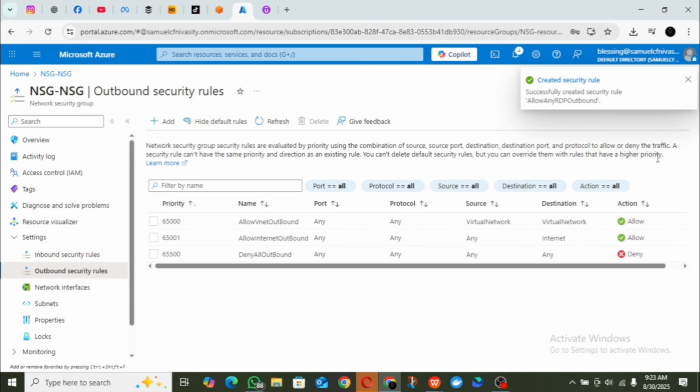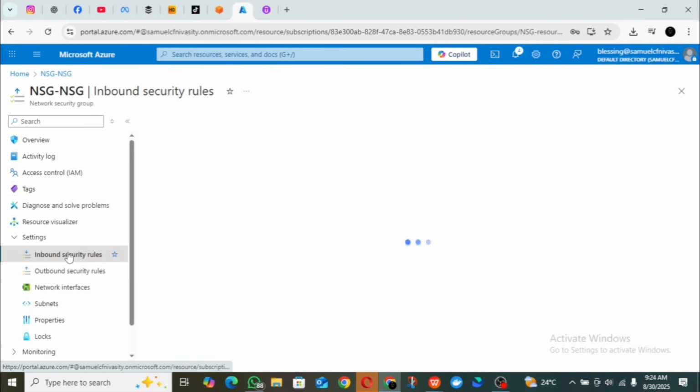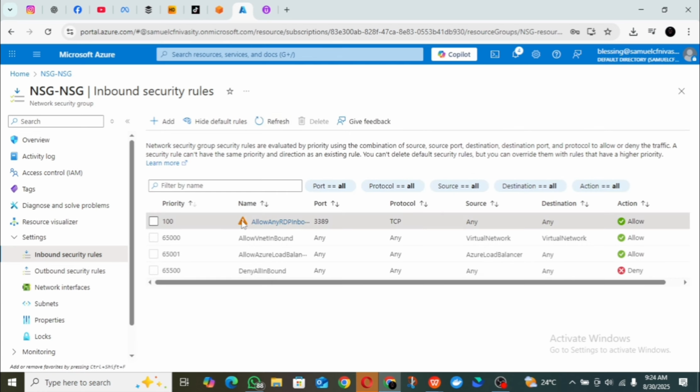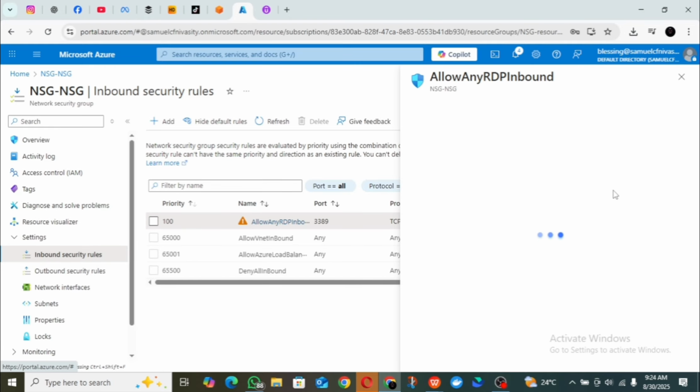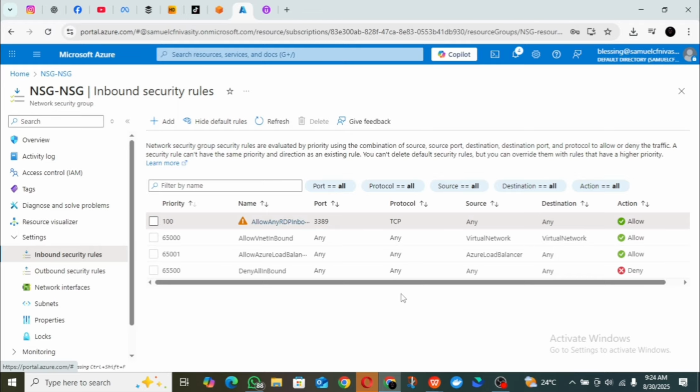All right, so the security rule is created. We'll come here to refresh, and come back to the inbound rule to refresh, just to double check on everything. The reason we have this triangle here is because, as you can see right down here, it's exposed to the internet. This is only recommended for testing. For a production environment, we recommend using a VPN or private connection. But since we're testing, we're good.